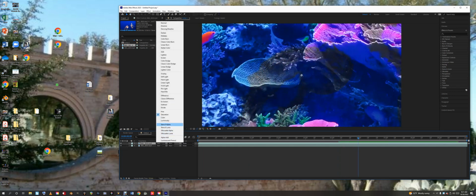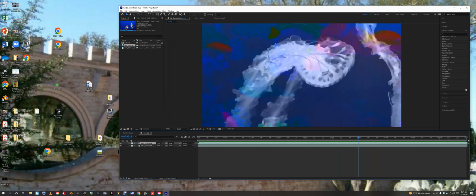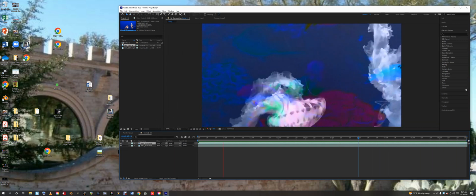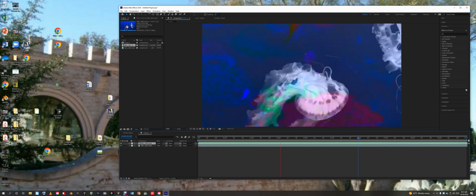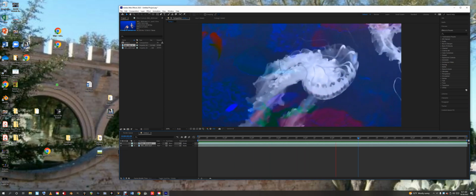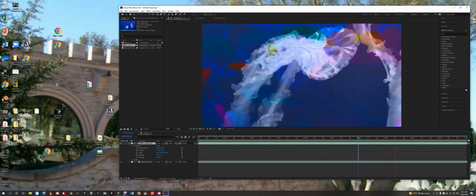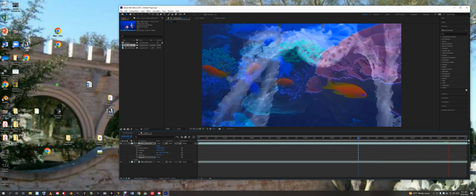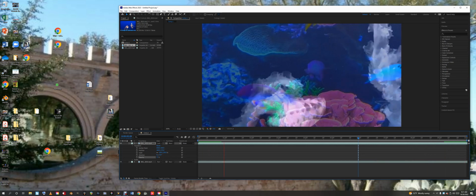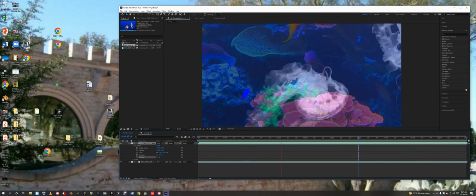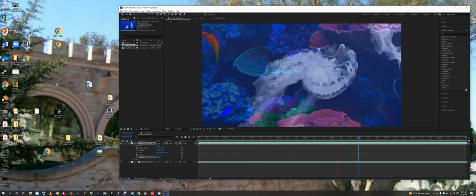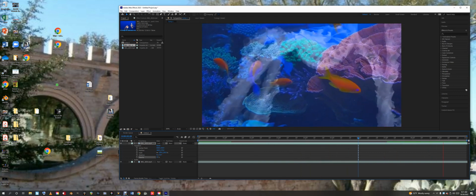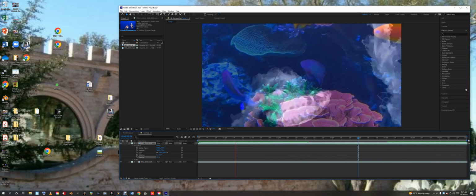Saturation, let's try luminosity again. I really like that. That's interesting. Okay, so now what we can do is go in here. We can also mess with the opacity of that layer if it's too much, and then have it blend in through there. That's kind of neat like that. Bring that down just a little more, and then you have a nice blend there.